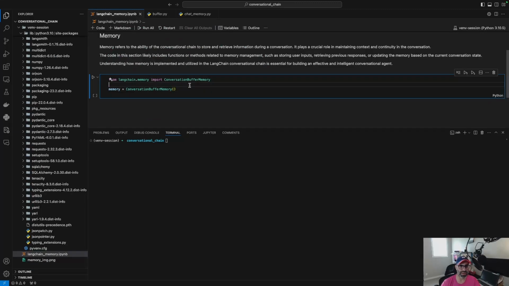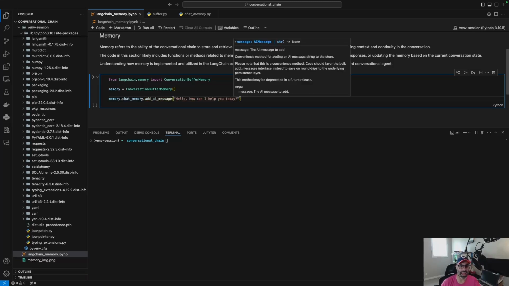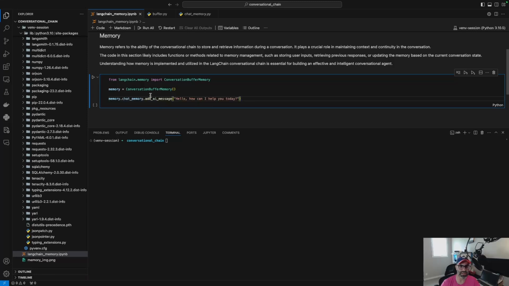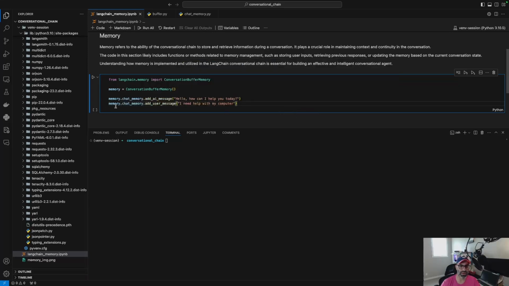Okay, so now that I have instantiated my memory, I can start having a conversation with it. So I would add memory.chat_memory.add_user_message or add_ai_message. If I add the AI message to this memory that is inherited from ConversationBufferMemory, I can also add chat memory. So I add a user message, and I would also add this here.